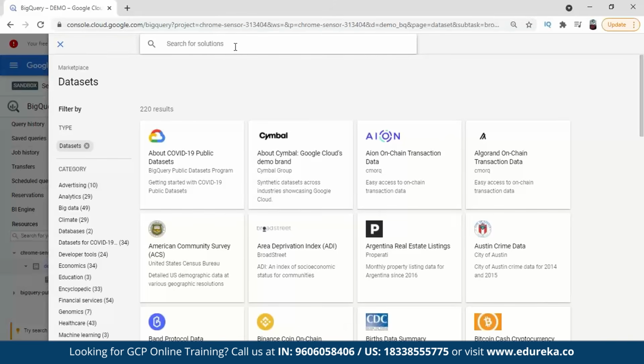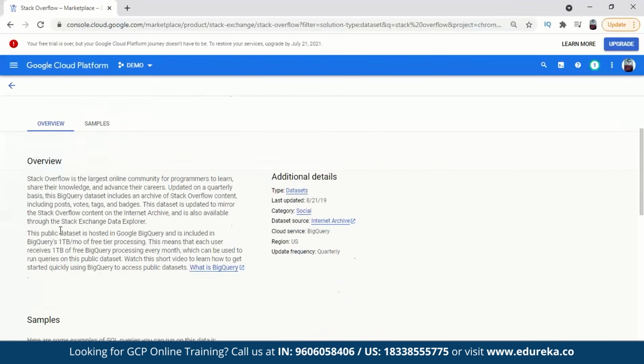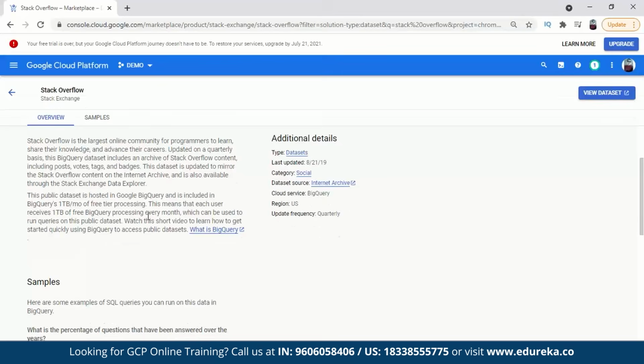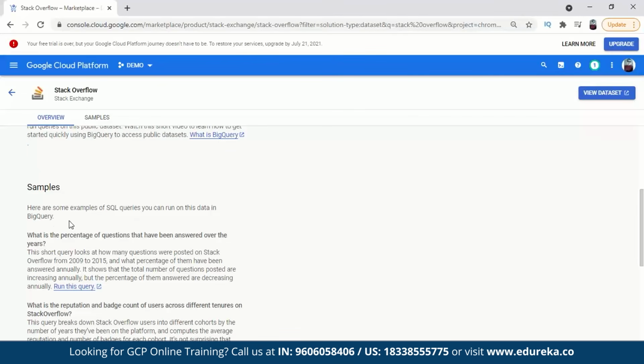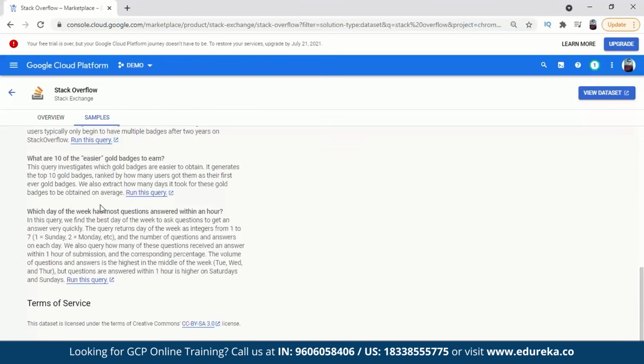But we are going with Stack Overflow, so we will just type Stack Overflow here. Yeah, here it is. You can see the whole overview is given: Stack Overflow is the largest online community for programmers to learn, share their knowledge, and advance their careers. We know all these things, okay? Then there are samples, with many examples of SQL queries you can run on the data. These are just samples, with the questions posted, the answers, and all these things.